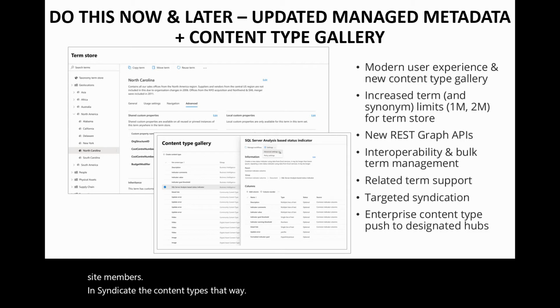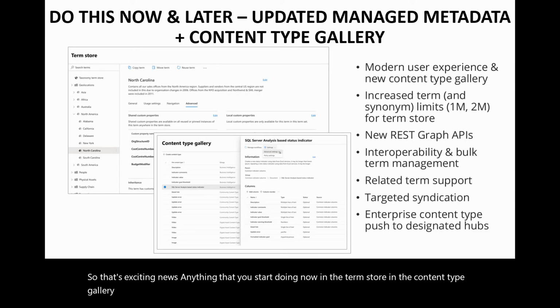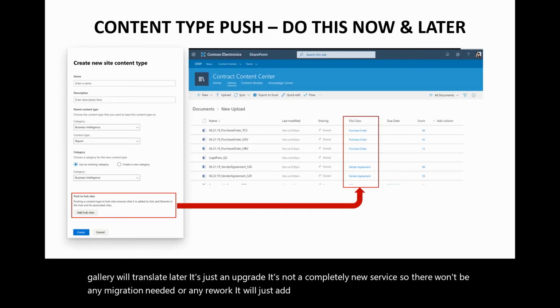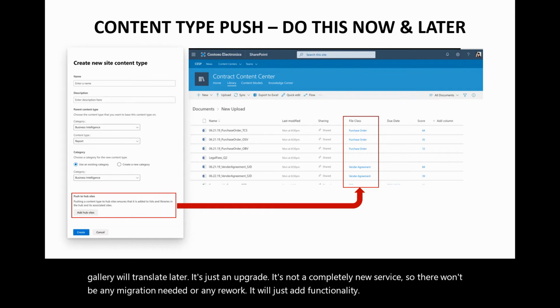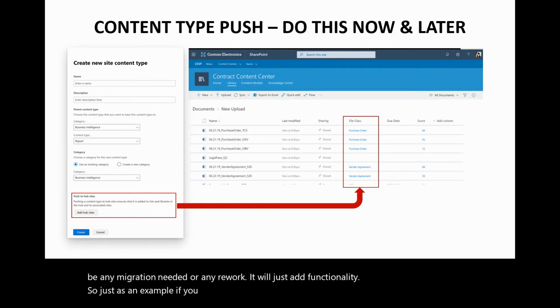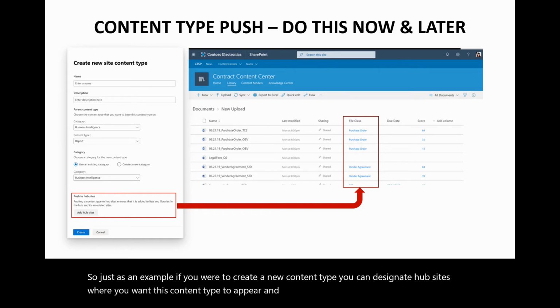Same thing with the term store. So that's exciting news. Anything that you start doing now in the term store and the content type gallery will translate later. It's just an upgrade. It's not a completely new service, so there won't be any migration needed or any rework. It'll just add functionality. So just as an example, if you were to create a new content type, you can designate hub sites where you want this content type to appear, and then have that appear in your document libraries.